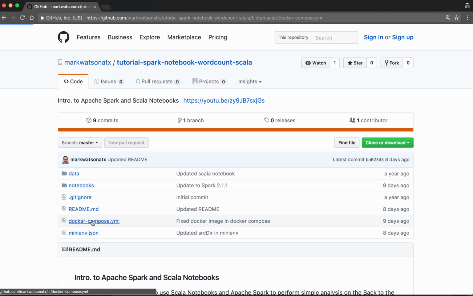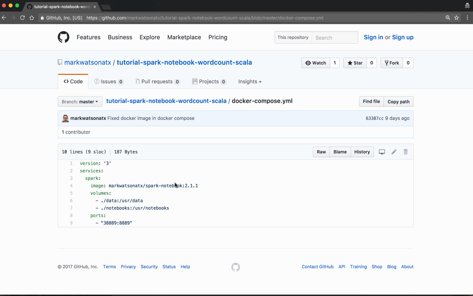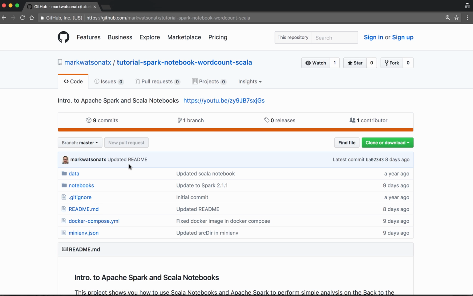If we look at our Docker Compose file, it's pretty straightforward. We're running a single container, and we're mapping our local data directory to a directory inside the container, as well as our local notebooks directory to a directory inside the container. Now this is running a Docker container that I built. That Docker container runs Spark 2.1.1 and also sets up the Jupyter kernels that are required to run Python as well as Scala. And the only thing specific to minienv in this particular repo, again, is the minienv.json file.